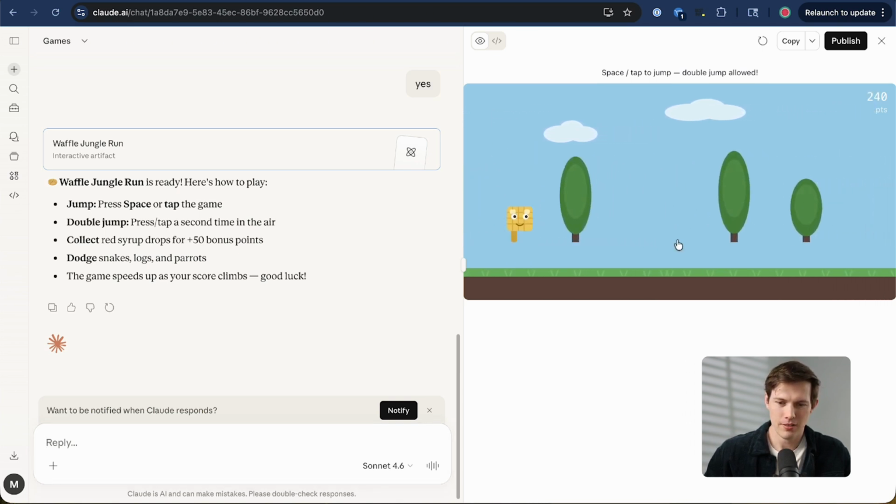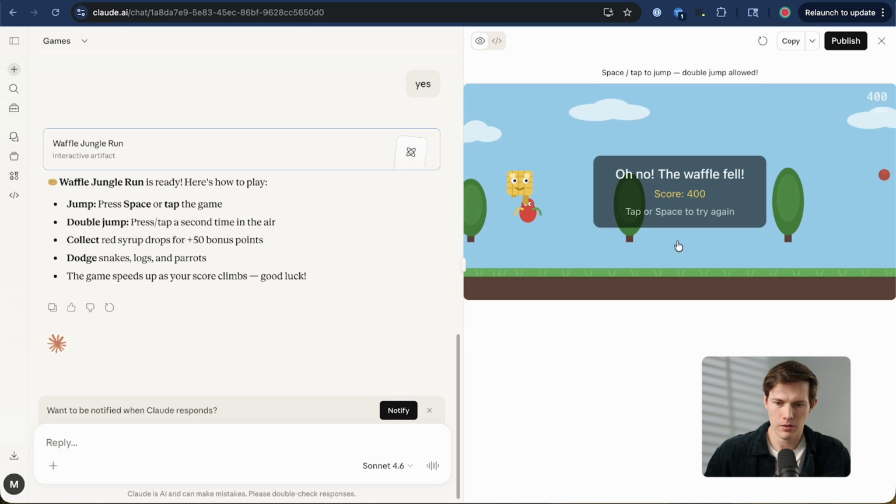I can jump. Nice, he's running. Oh, okay, so I'm not supposed to touch whatever that is, flying apple looking thing. Okay, cool. Now you can edit this, and essentially this is what an artifact is. You're able to build this kind of thing. We can copy it, so you're able to actually copy the code.